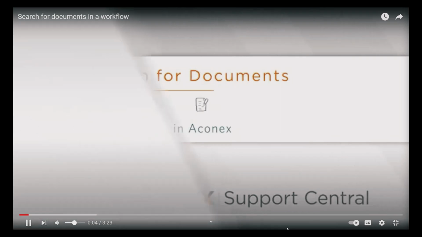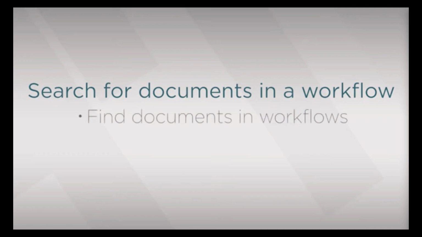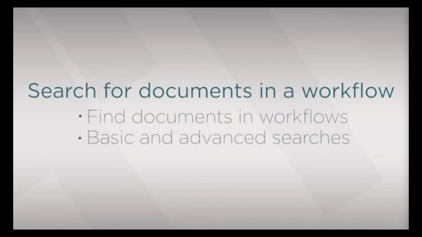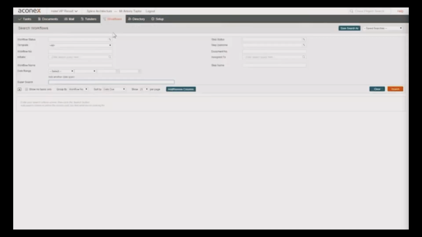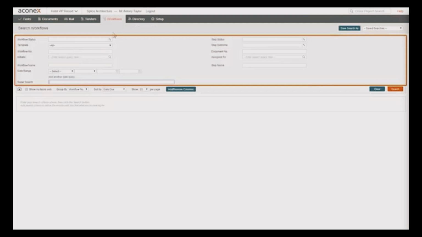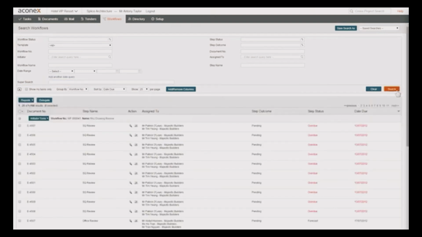So now we'll see the workflow module in Aconex. We will search the document in workflow, find document workflows, basic and advanced search we will learn. So let's start. We'll go here, just click here, and then you see this menu interface coming like this, and then just click the particular rows, search area. For example here, advanced search, just click here and just type what you need, and then you can find it there.